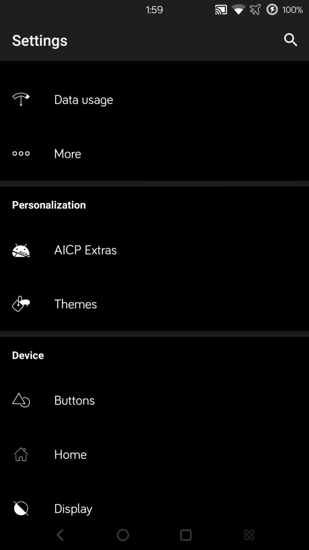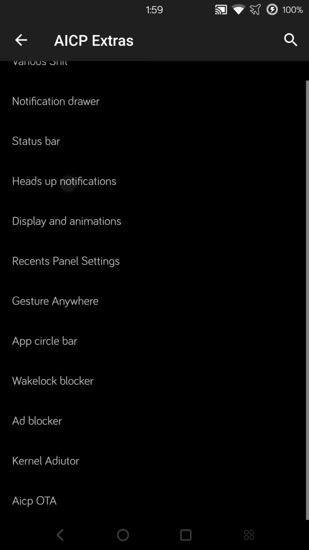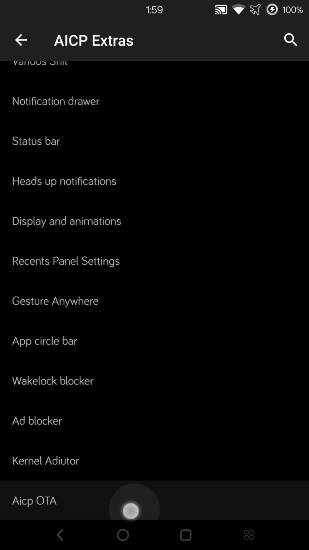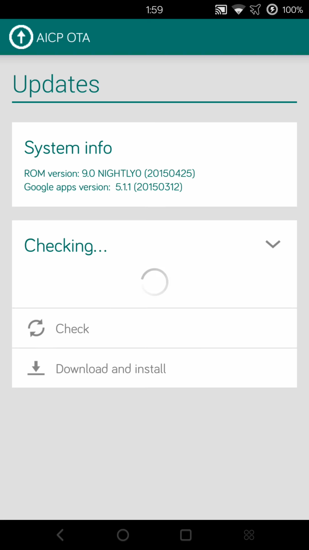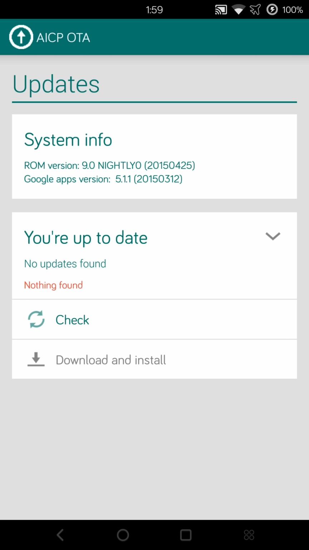So to dive into AICP, there's a lot of stuff. This is a CM 12.1 based ROM, and it has a lot of great features. It is actually really stable, but they do have a nightly or daily, or at least a bi-daily update process. You're going to notice down here an OTA process. So once you open this up, you will be able to check for updates manually. You're going to see that I am up to date. I am basically running a build from the 25th, which was yesterday, which was Saturday.